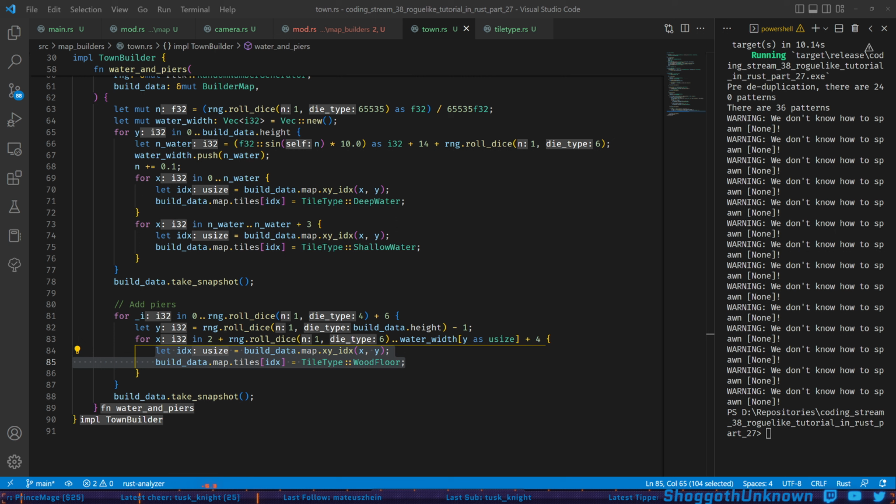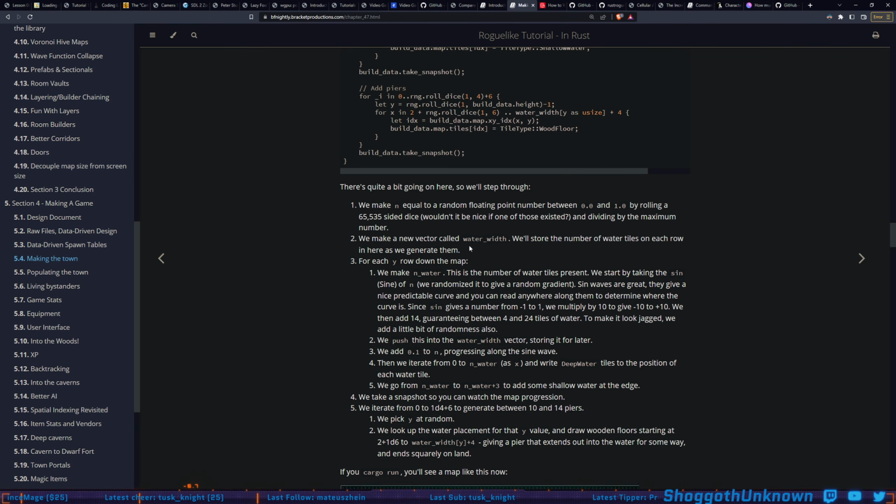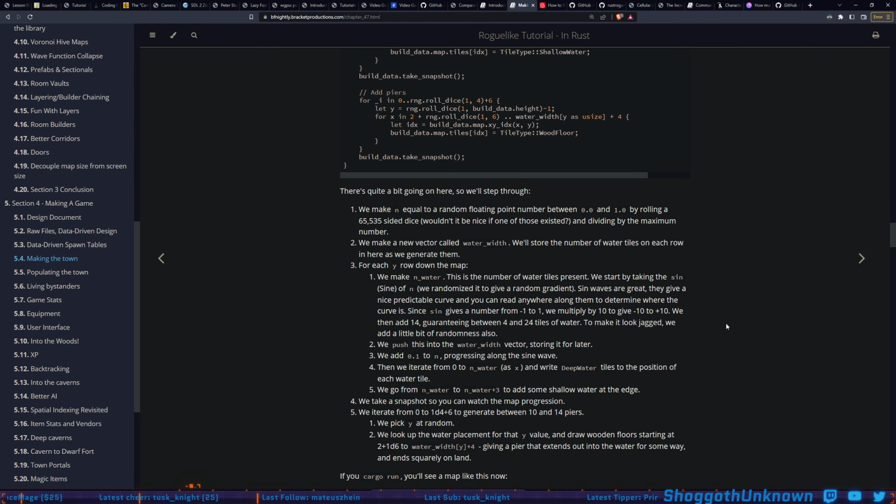Also, I was highlighting stuff in the browser just now by accident, but I think hopefully it was followable still. Here we go, back to the browser for real now. There's quite a bit going on here, so we'll step through.